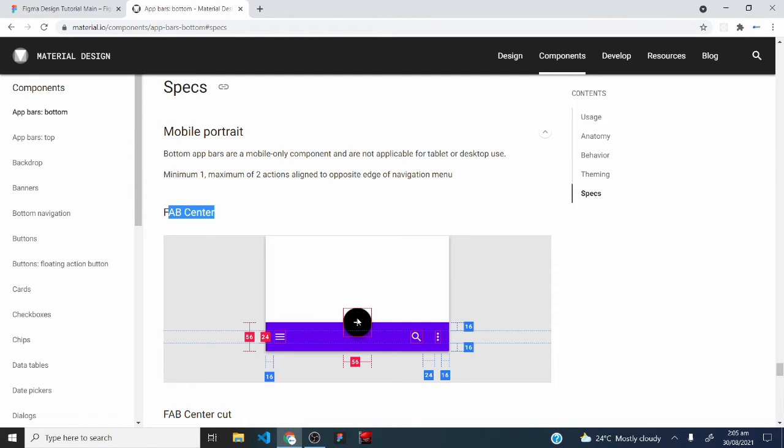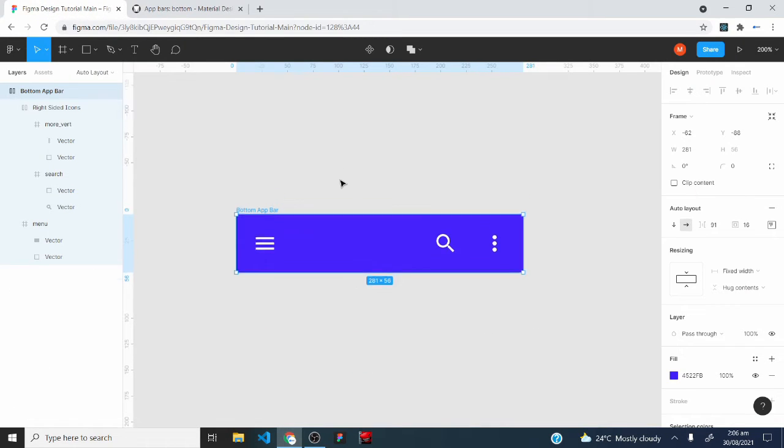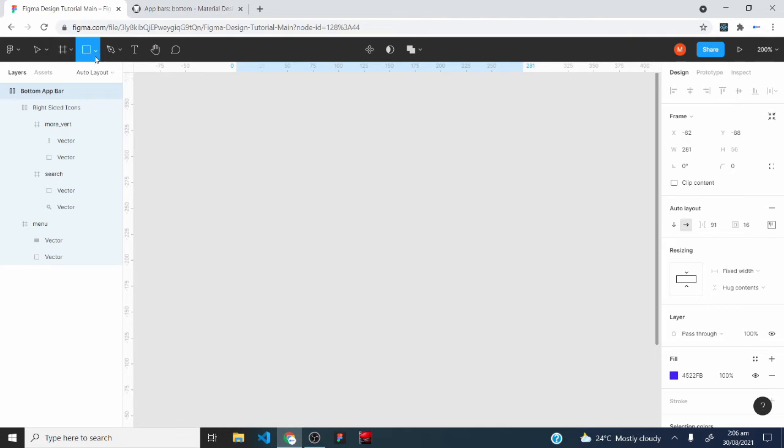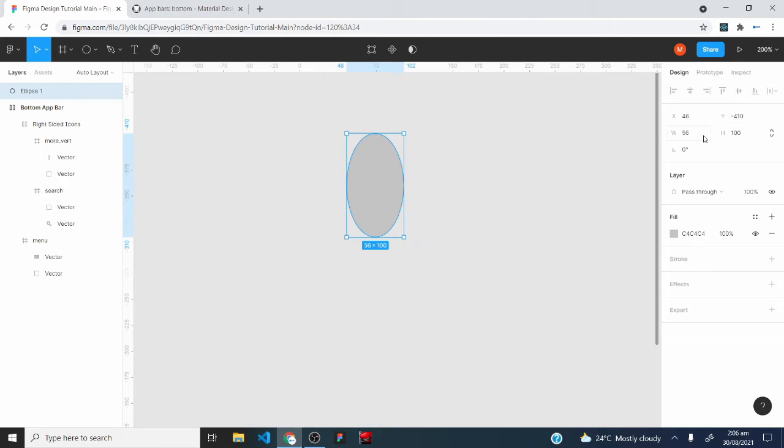So the next thing to fix here is the floating action button, which is this. And going by the Material Design documentation, this is supposed to be 56 by 56. So I would come here and create that on my own. I would have an ellipse here and make it 56px for the width and 56px for the height. Then I'll make this black.